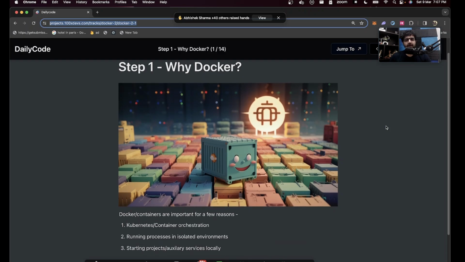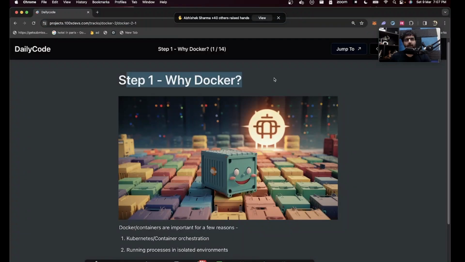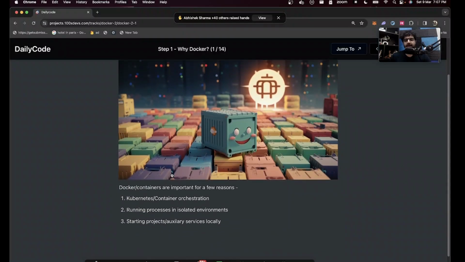Let's kick things off. First thing, why Docker? Why do you need Docker? Why was it introduced? I'll give you some jargony answers right now. These will come back to you later on when we reach Kubernetes and container orchestration. But Docker, or more specifically, containers, there's a big difference between these two. Docker is a company, and containers are a more generic concept on machines. Both of these things are important for a few reasons.